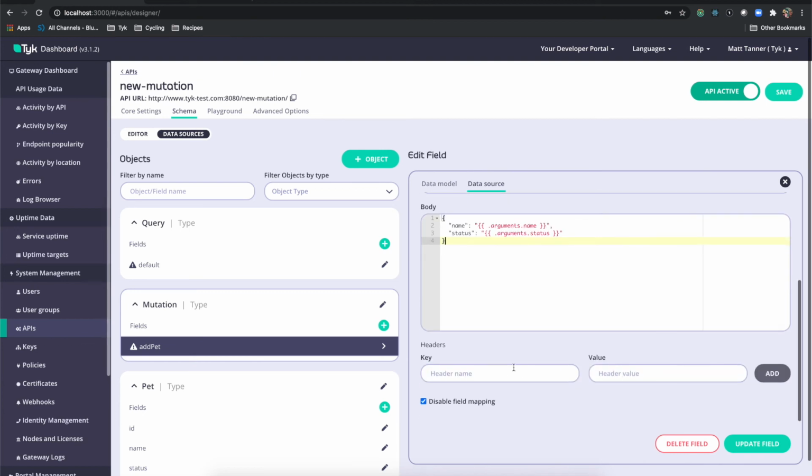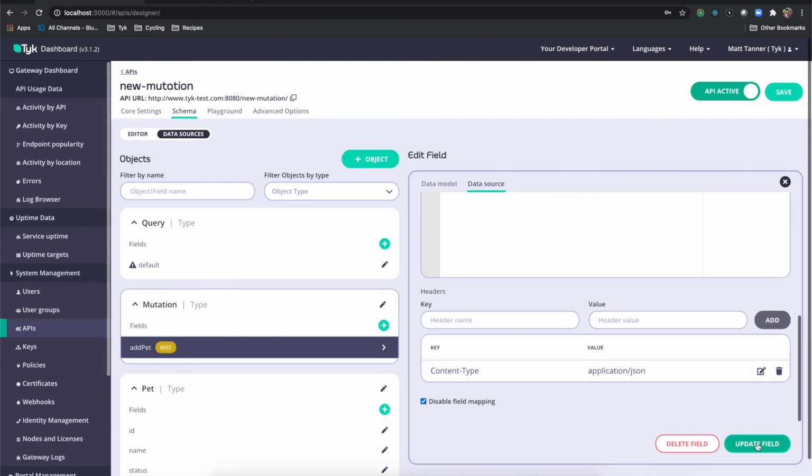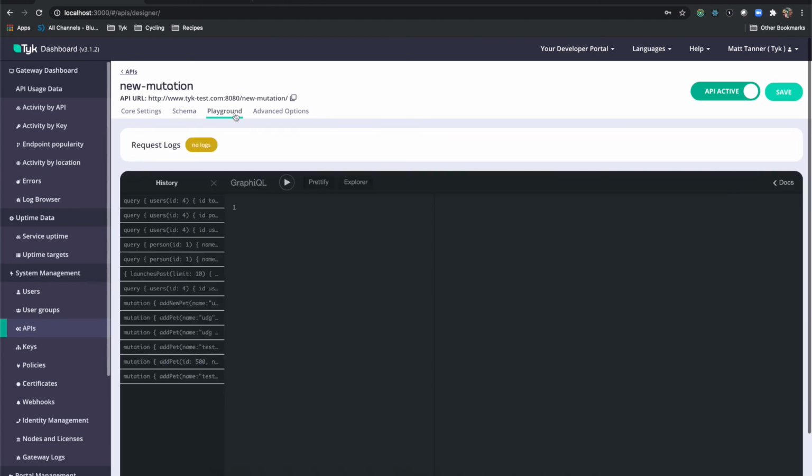Okay, and the last thing we need to do here is add a header for content type, and the type will be application/json. Click add, update field. You'll see that it now is stamped with REST. And now we should be able to come over to Playground.